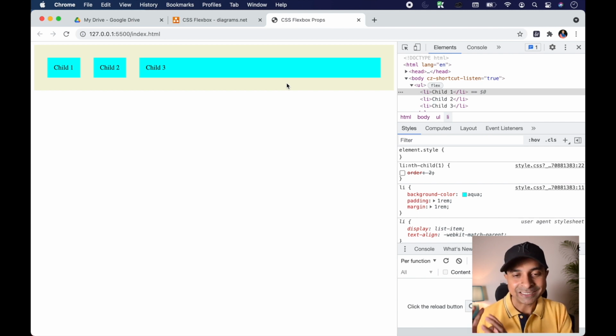So think in this way, right? Whatever available space is there, that has been occupied by child number 3. Now say suppose I want to divide that available space 50-50 between two children. How can I achieve that? Maybe I want child 1 to take 50% of the available space and child 3 to take 50% of the available space. And we can do that.